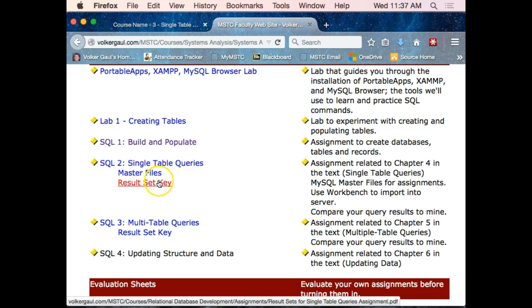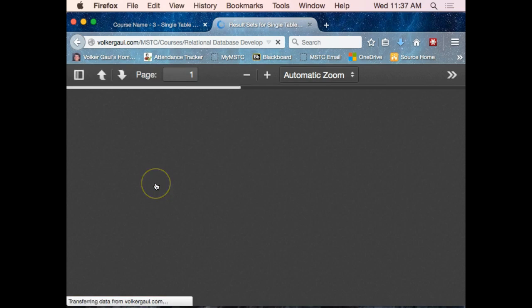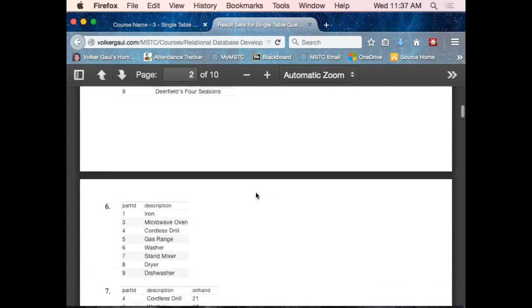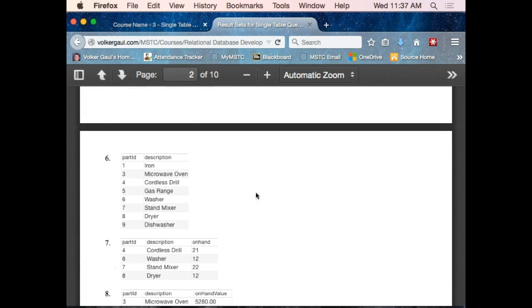But what I've given you is the result set. Here's the answers you should get if you run these queries. Still got to figure out how to get there, right? But if you run the queries in the assignment, these are the answers you should get, so you can look them up, and if you're not getting those answers, something is wrong. If you are getting your answers, that doesn't mean you're doing it right, necessarily. But particularly for this assignment, if you're getting those same answers, you're probably in good shape.